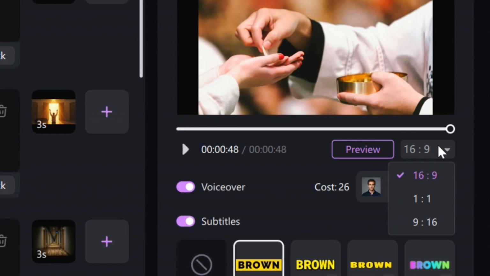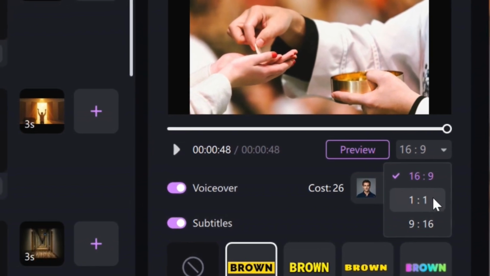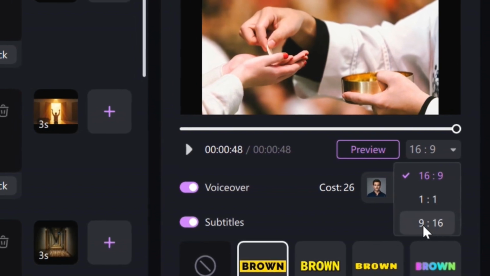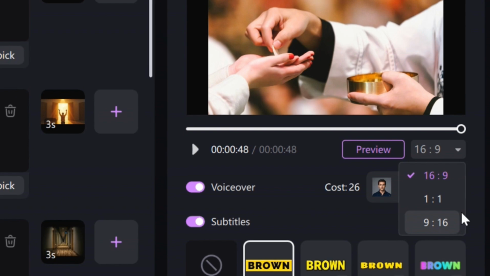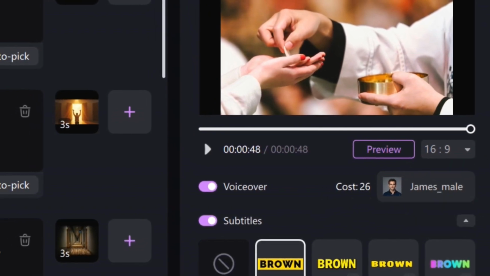If you're making videos for YouTube, you put it on 16:9. If you are using it for Instagram, you use 1:1. If you're using it for Reels or TikTok videos or YouTube Shorts, you use 9:16. All right, adding a voiceover will cost you 26 credits.